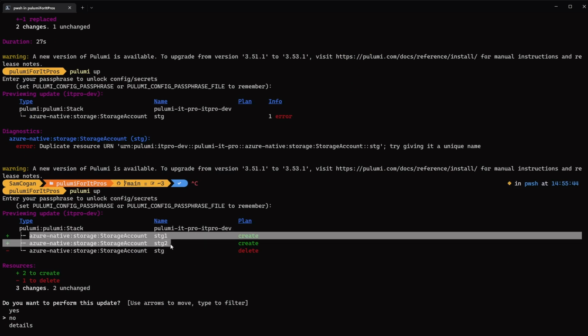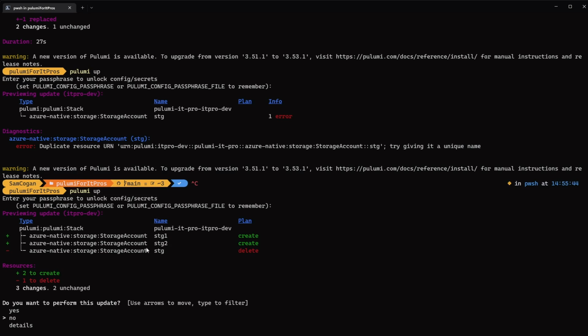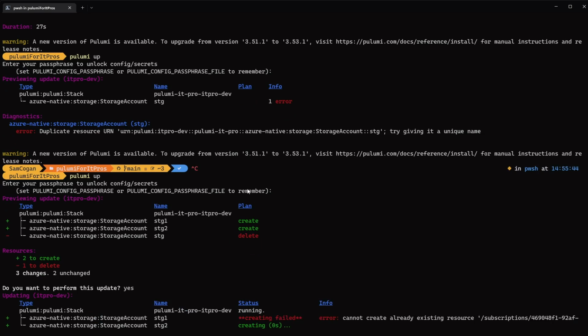Again, these names here are just the names in the state file. They're not what will get created in Azure. So let's go ahead and create that, and we should hopefully then see those in Azure. Okay, we might have to tweak this slightly.